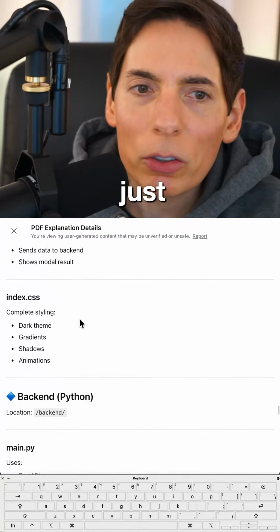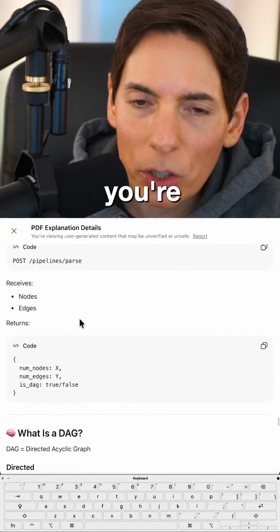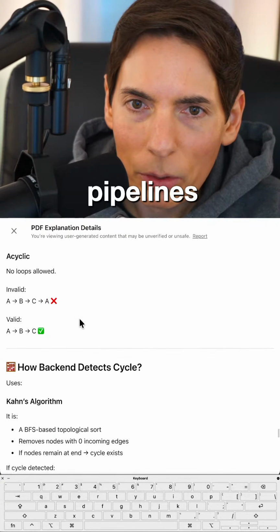So are you just talking about general pipelines? I think you're just talking about general pipelines. Looks like that looks good.